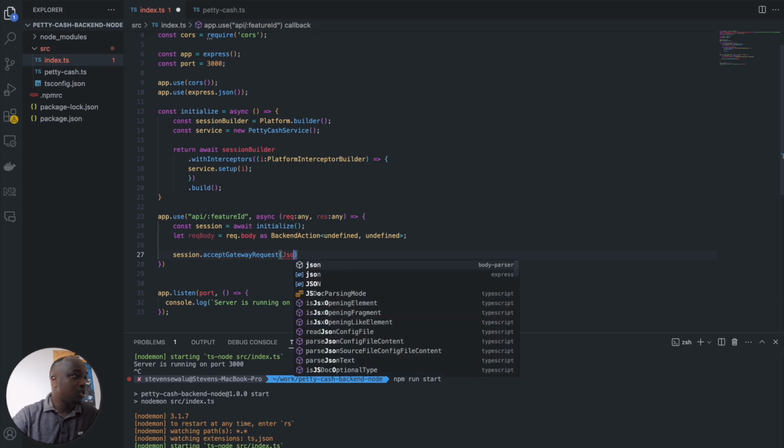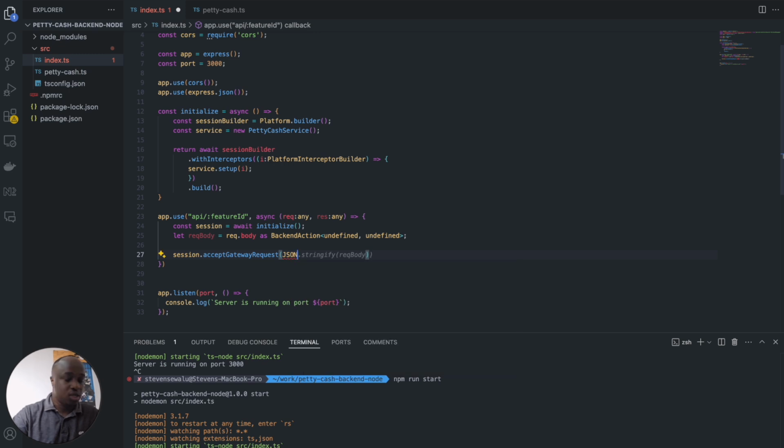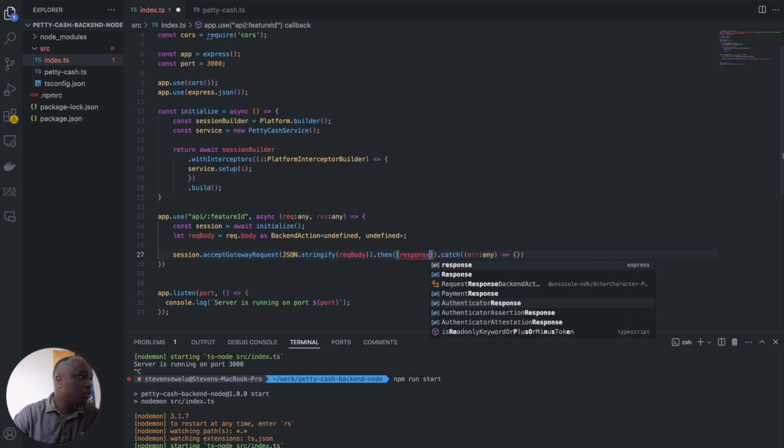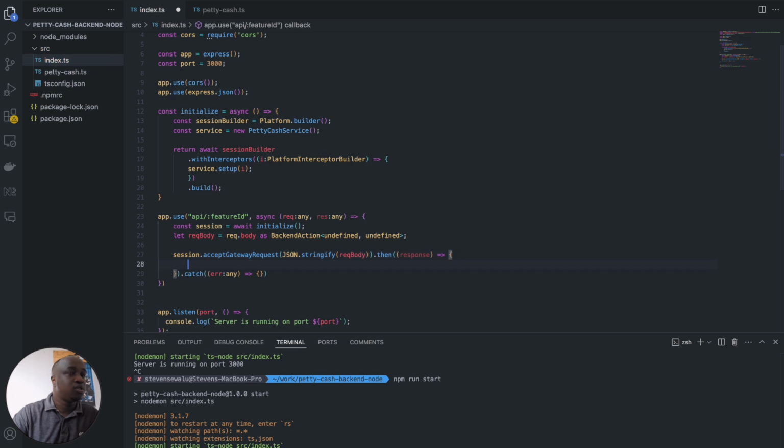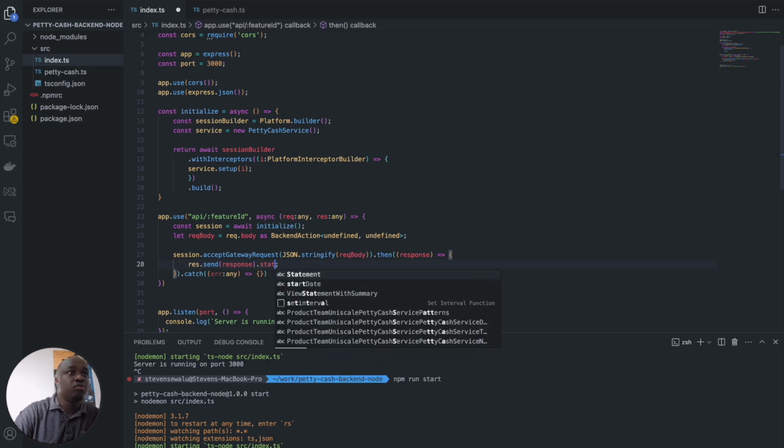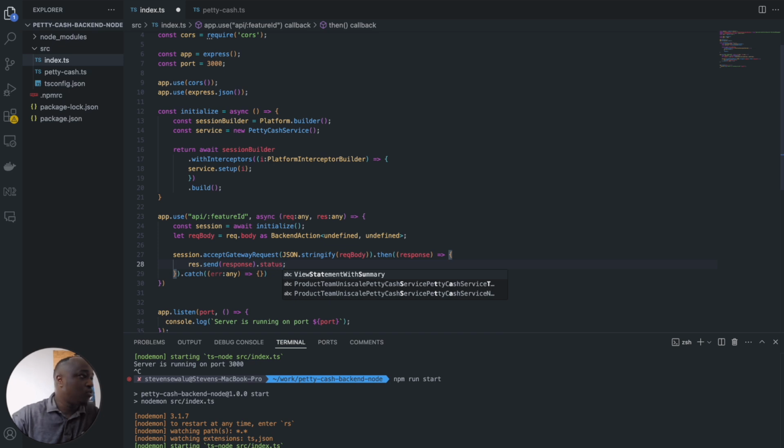So let me just do this. We set it as a string. Since this is a promise, we're going to do our catching from here. So what I'm going to do is get the response, and we return that. We send the response. You might want to send also a status. That is really up to you. But let me add it in as a 200.